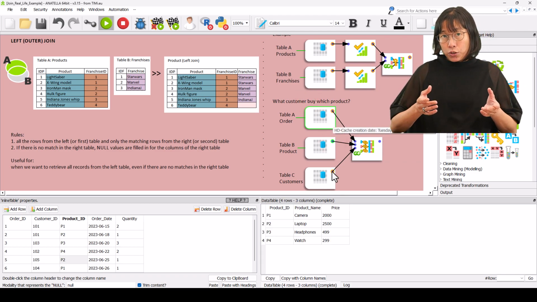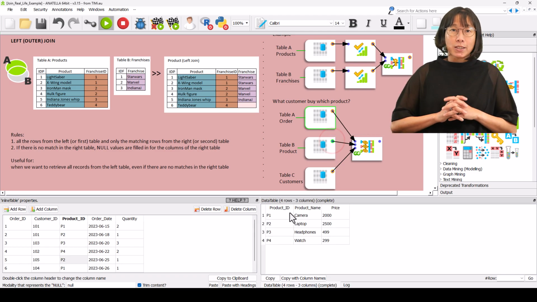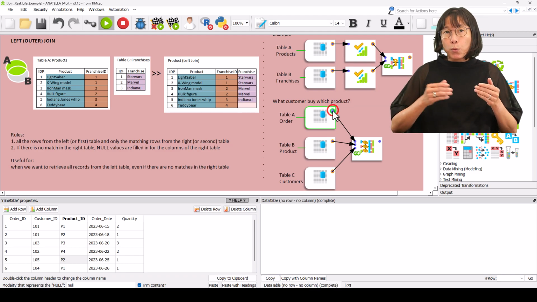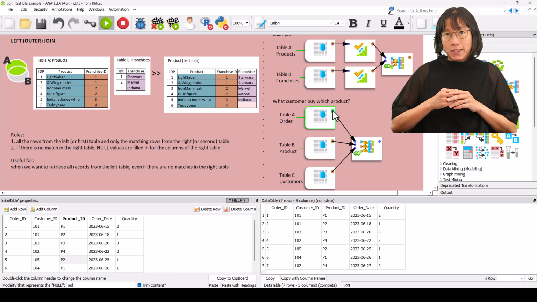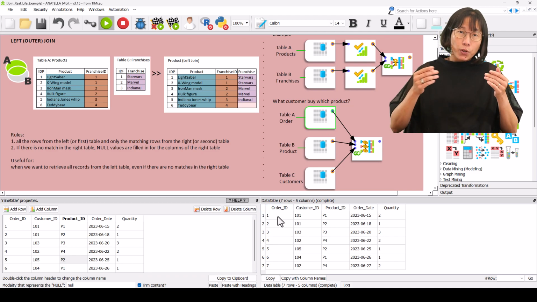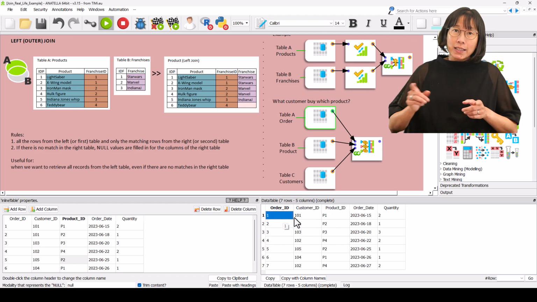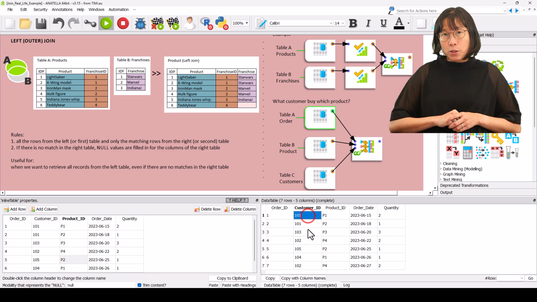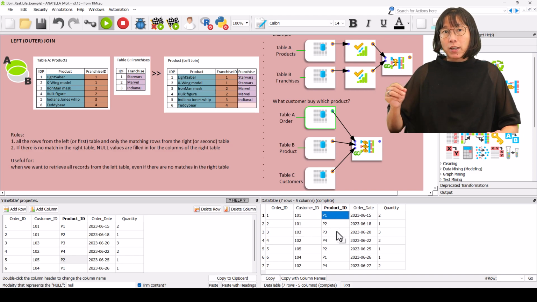To answer this question, we need to link the customer table with the product table. But there is no direct pair of keys that link these tables together. To link the customer table with the product table, we need to use the order table. More precisely, one order is composed of several products purchased by a customer. You can clearly see that here. Order number 1 is about customer 101, who purchased the products P1 and P2.